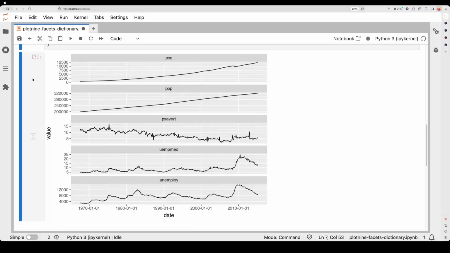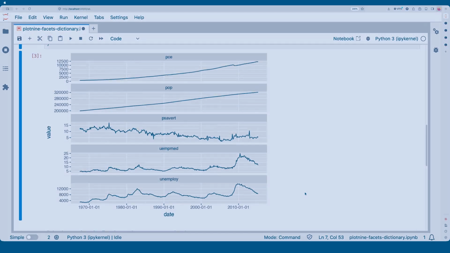So here we have 5 subplots from about 6 lines of code, but look at the strip labels across the top of each panel. PCE, POP, PSAVERT, those are the raw values sitting in the variable column from the data frame. And Plotnine is printing them exactly as it finds them. So let's talk about dictionaries, because that's the fix.